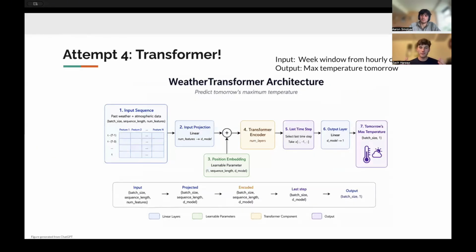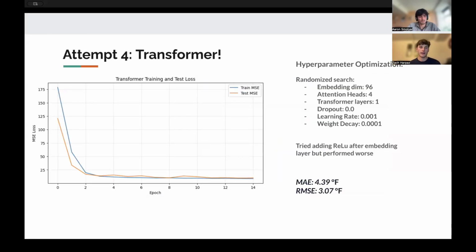And then finally, for our big model, we created a transformer architecture, which basically created windows. It's like a sliding window of weeks. It would give 168 hours, which is one week's worth of data in a time series format, input that, and then try and predict the next day's max temperature. We used a transformer encoder architecture. We started with an input projection, which was basically a learned embedding. We also added a positional embedding to that, and then outputted tomorrow's max temperature. The loss in the learning of this actually went really well. It was learning really well, fitting very nicely.